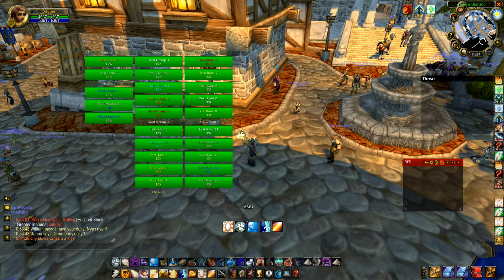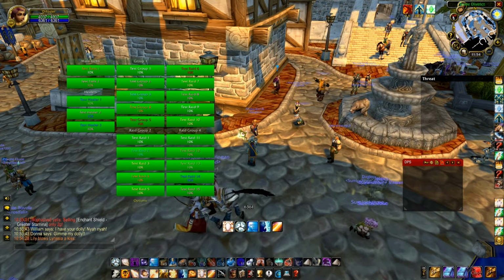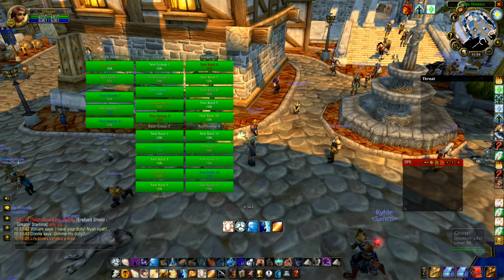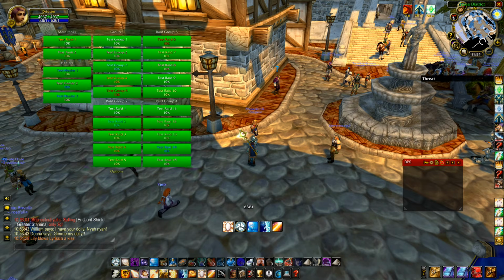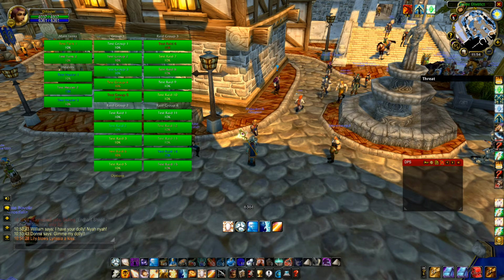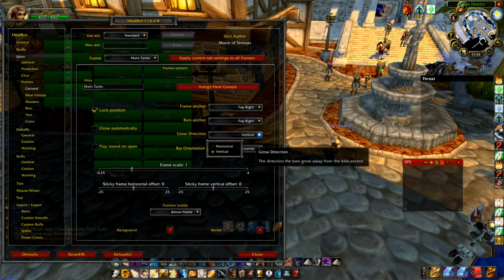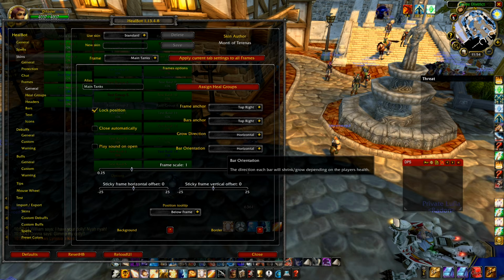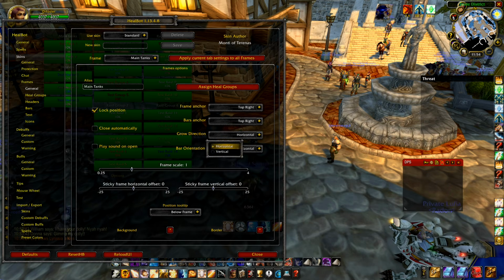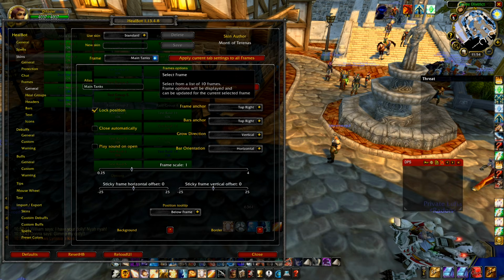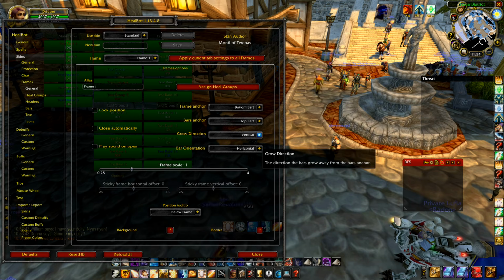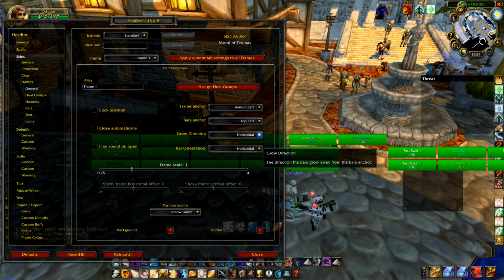And we don't want to have it growing from right to left, because that's just what I prefer. Some people might like it like that, but I don't. You can play around with the settings in here just to get a feel for what the frame configuration and the layout is going to be like, but I just prefer mine to go from left to right.